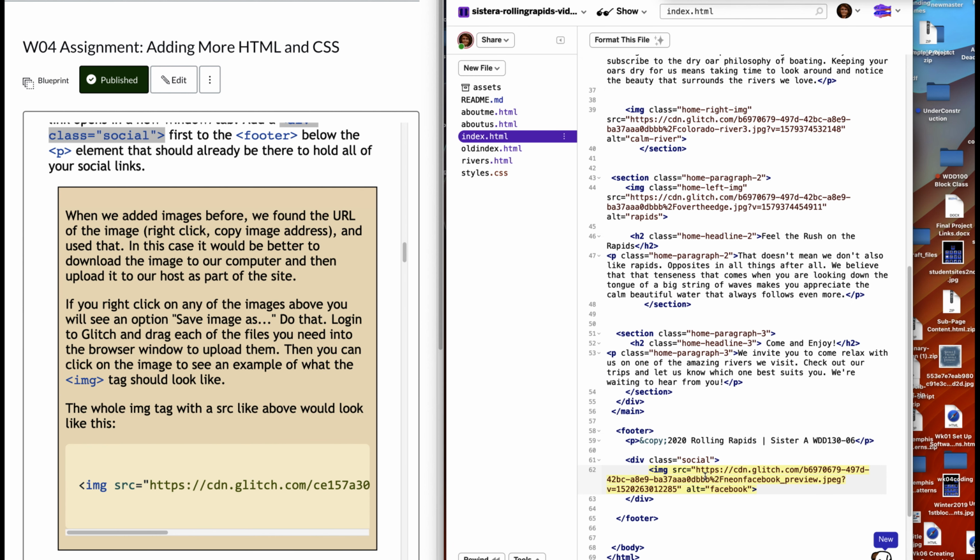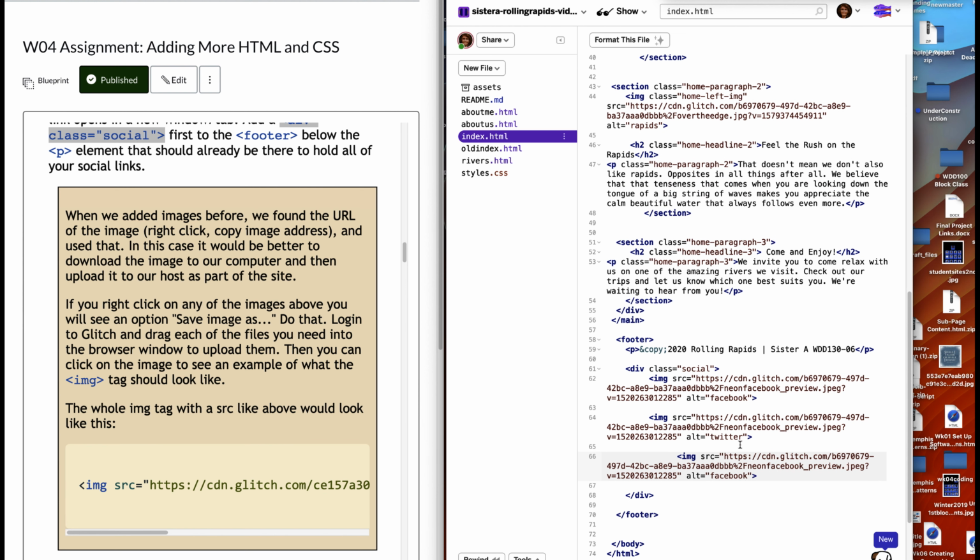I'm going to do 2 more and put them inside that div. So I'm going to give myself several spaces here. Right? And I'm going to call this one Twitter. And the last one I'm going to do YouTube. Now make sure you pick ones that are reasonable for this type of a site. A lot of businesses have Facebook. A lot of businesses have Twitters for people to follow them. And I chose YouTube because you could put movies of people going down the rapids.